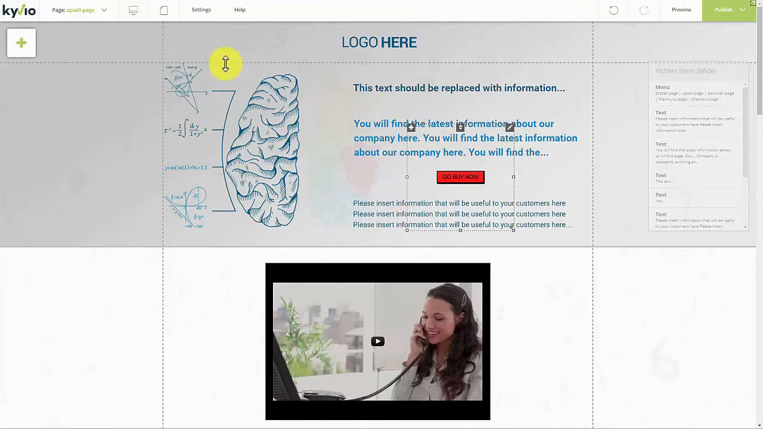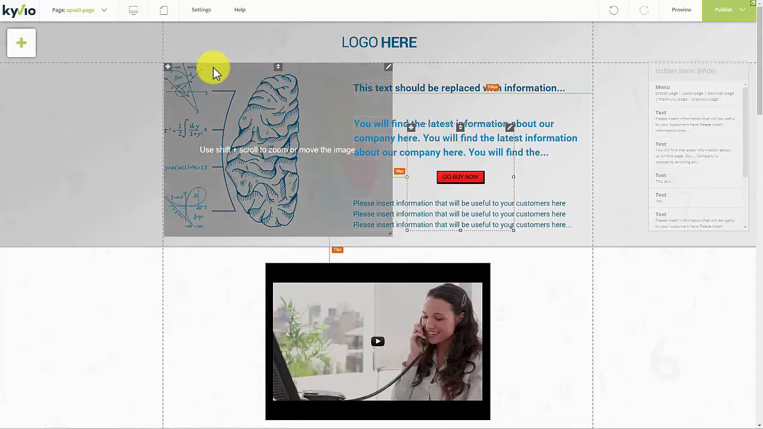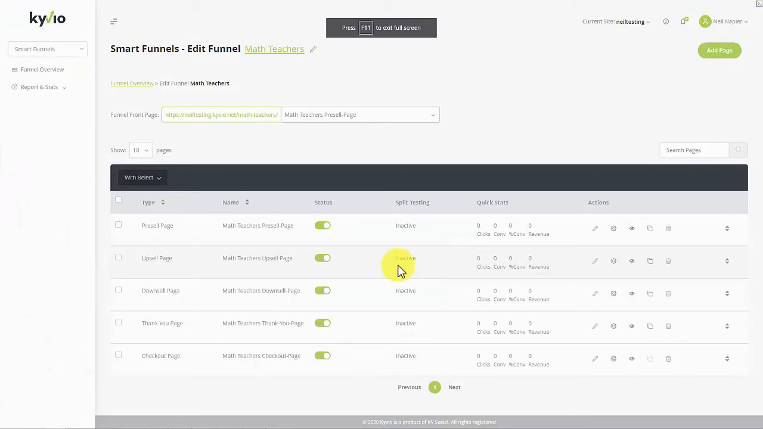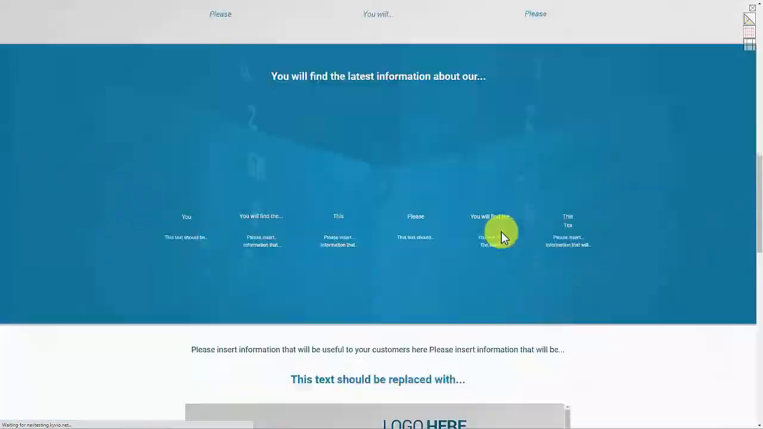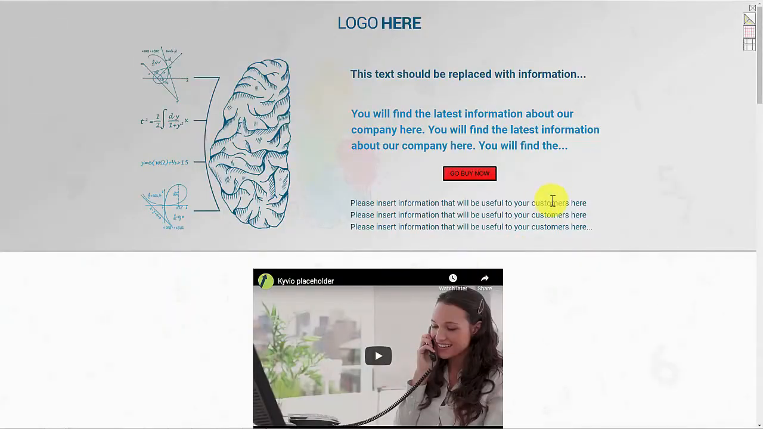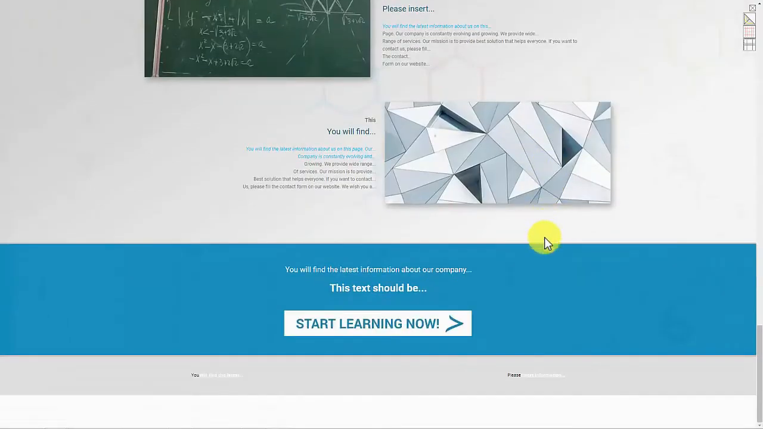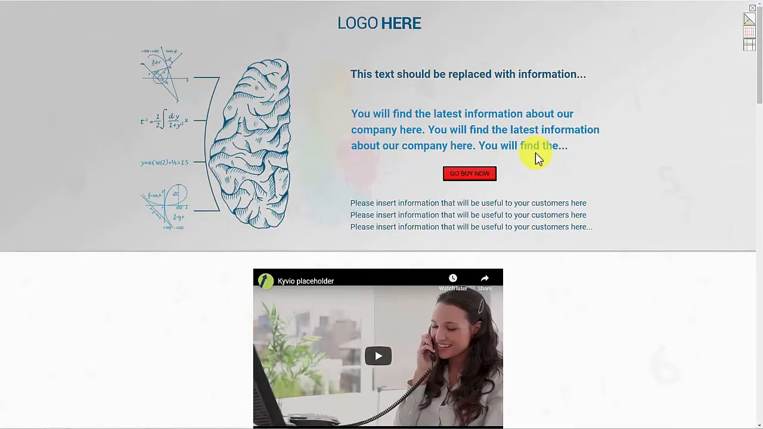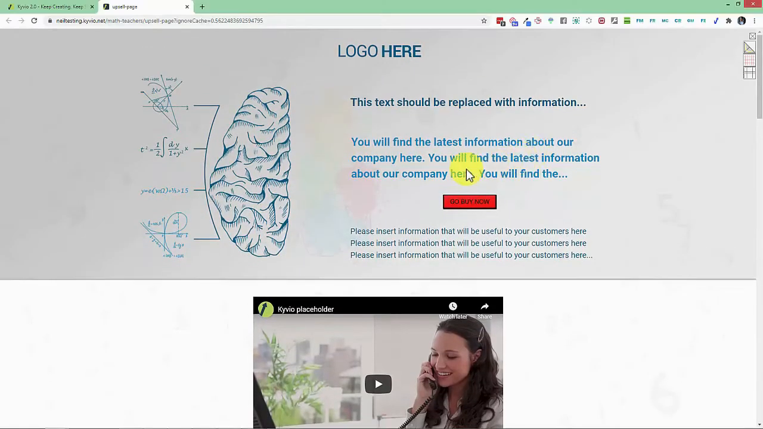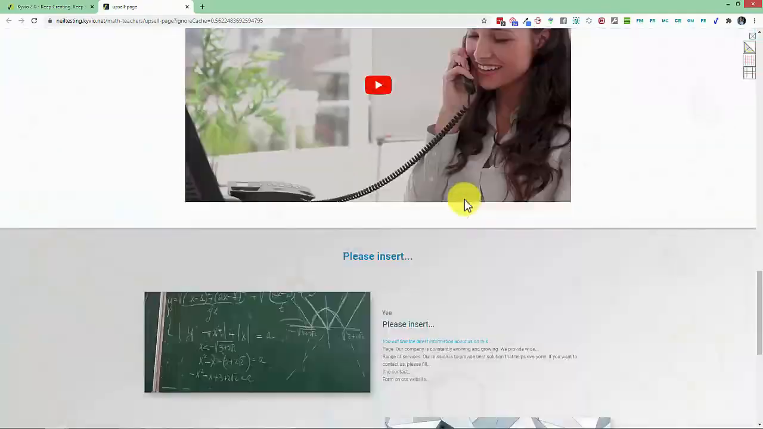But once you're happy with it, let's close this editor, and let's go back and look at the page in reality. So there we are. The upsell page was the one that we were editing. I'm going to click on the view button and you will see that this is what the page now looks like. This is exactly what we had in mind, and you can customize it, change it as you want as well. You can see in the URL in the browser, this is what it looks like.